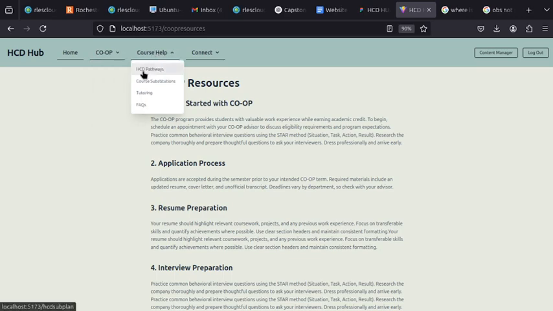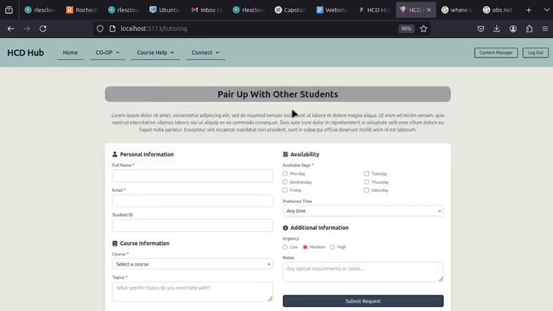Course help. So we have HCD pathways, which is done, but not done enough for me to want to share it with the whole class. We have a tutoring form. This form could easily be built out to automatically email all this information out, but right now it's just sort of sitting here as an example for what the UI could look like.